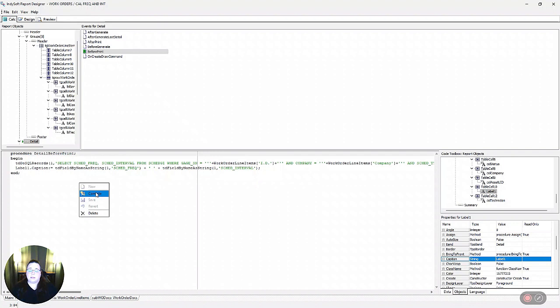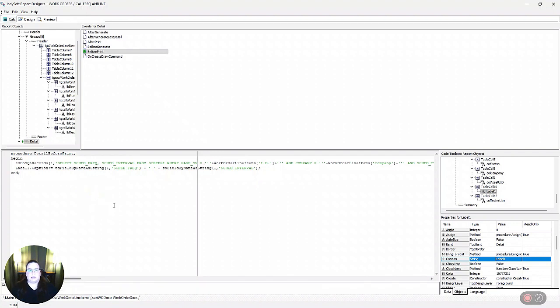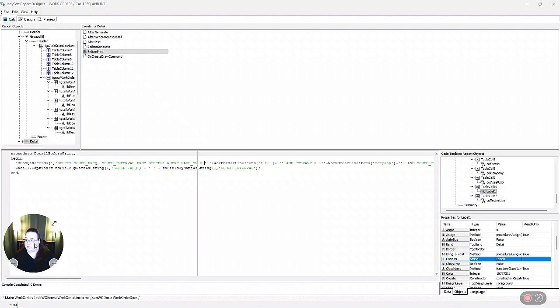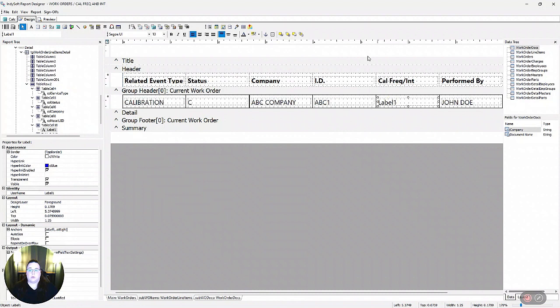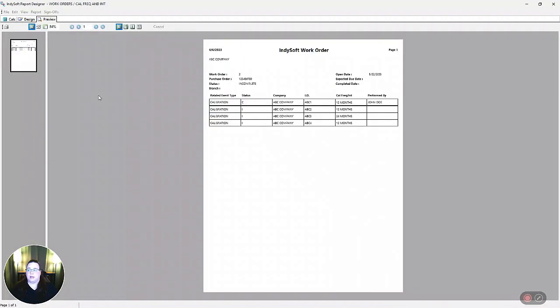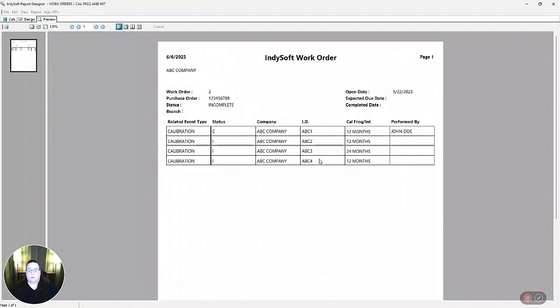If I right click and select compile, I can then ensure that I have 0 errors. And as you can see here, let me move my image here. You can see there are 0 errors there. When I go back over, I can see my label 1 is in my cal frequency. And because I did a preview of the work order before I began this, when I select preview, now we can see that in my work order report, I have the cal frequency and the interval listing on these units.